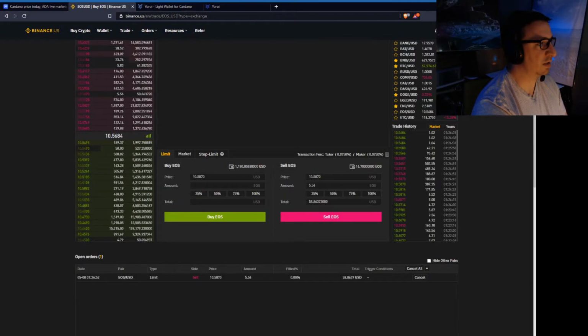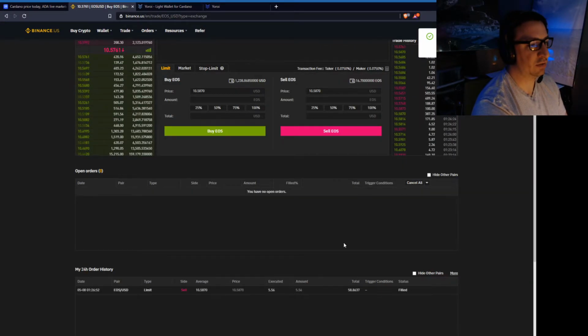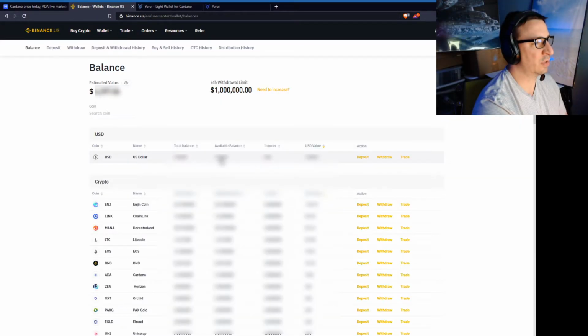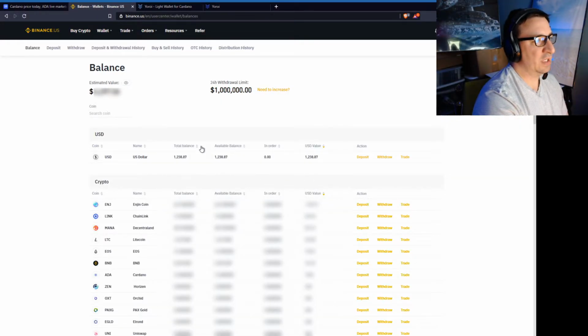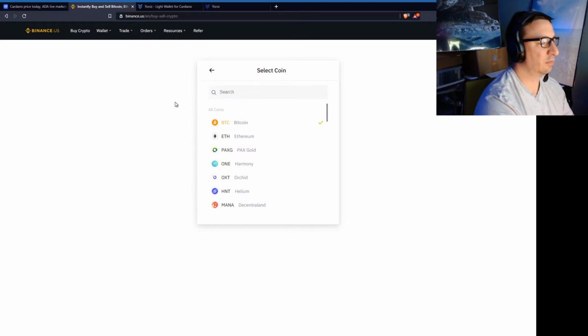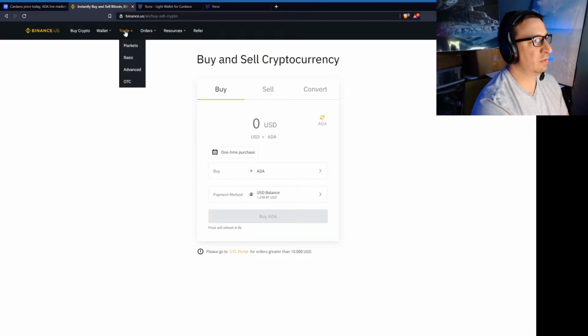And you can see right down here, we've got our limit sell order created. It's already been filled. So now we should be able to come back to our wallet, and sure enough, we do have more USD to work with now. So we could do the same thing and just go in here, buy ADA again. But let's also show you the buying side.